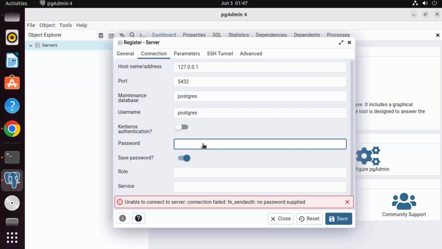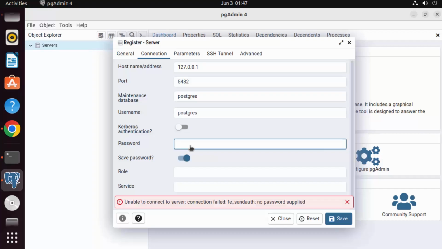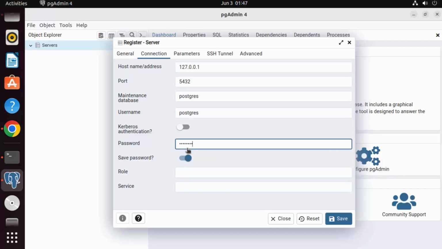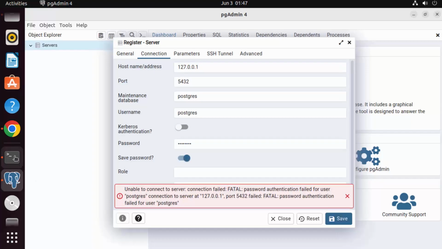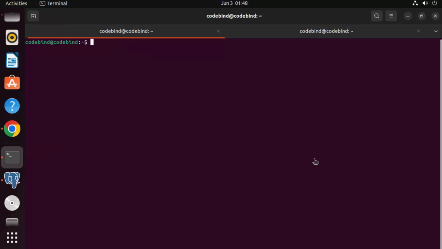Now the password here, I haven't set any, and by default the password is Postgres here, right? So give this password here, which is Postgres, and if it fails, let's try to set a password. So go to your terminal, and here once again I'm going to switch to the Postgres username, and then I can give the PSQL command here, right?